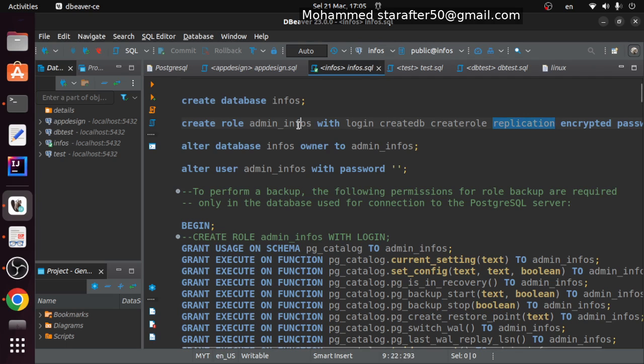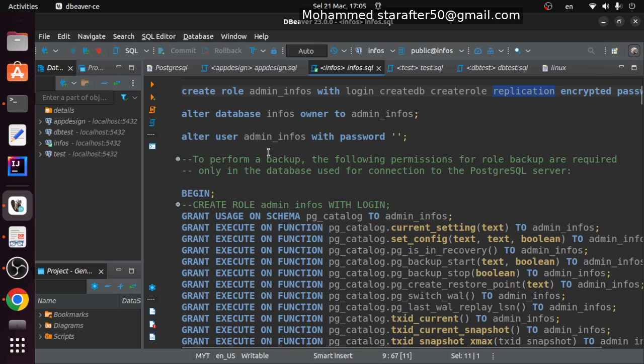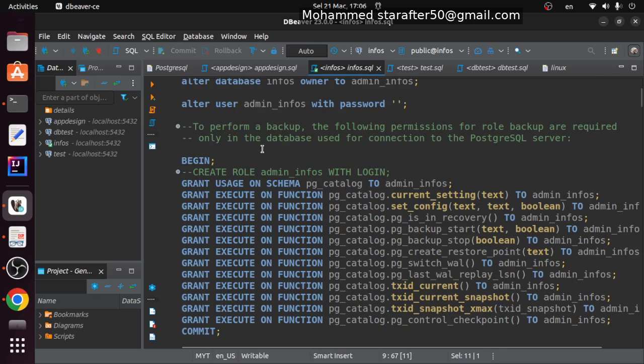If you want any role to perform a replication process, when you create it you must give it the replication flag. Okay, this is step number one. Step number two, you need to add these permissions to the database.